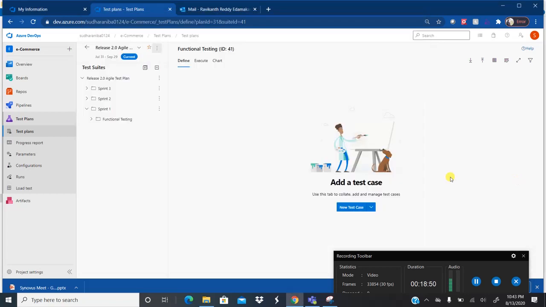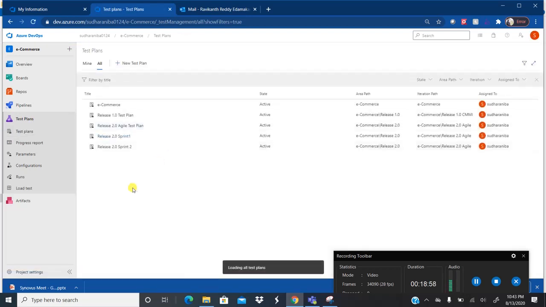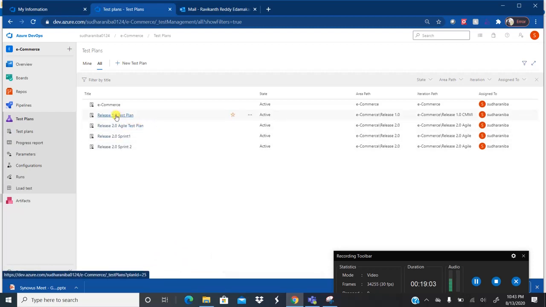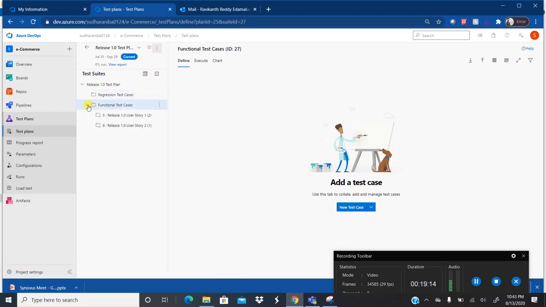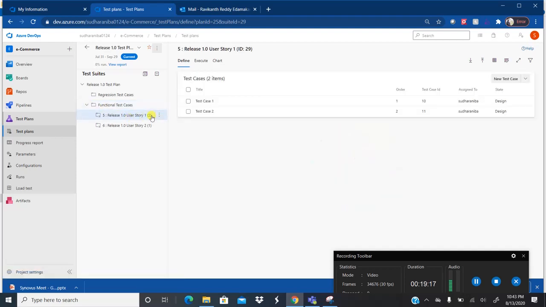Okay, so let me go back to my Azure DevOps tenant. So for configuring test suites, there is no difference between CMMI or Agile. Let me just go to the test plan which we created just now, release one test plan. Let's assume this is your requirement based test suite. If you are executing the test cases in multiple browsers or in different environments, then you have to configure your entire test suite.